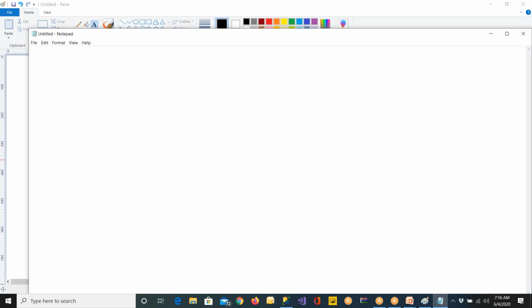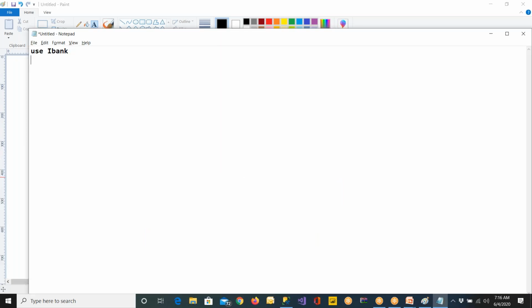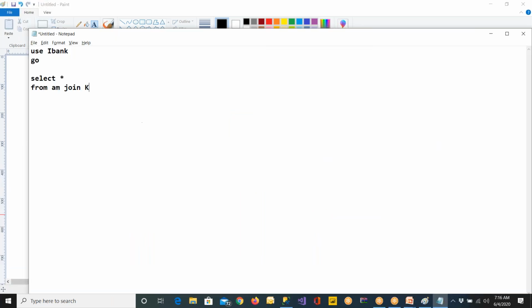Now I say, I may be using USE iBank. USE iBank means where I am, because iBank means I'm in Kedar. So I am on the Kedar machine. Okay, GO. Select star from the account master table, join. This is a local table to the Kedar server, right? But now I wanted to read the data from iBank 2 and TM, but the server name is Kurinji. So you need to write Kurinji.